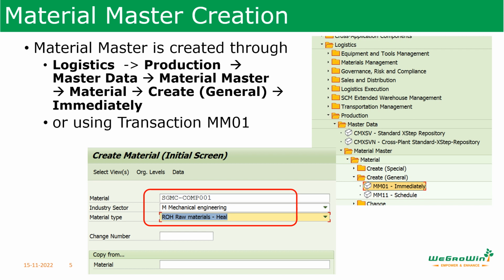Then we have to give the industry sector. And then we have to give the material type, which material type we are going to create. Now we'll discuss these things one by one.